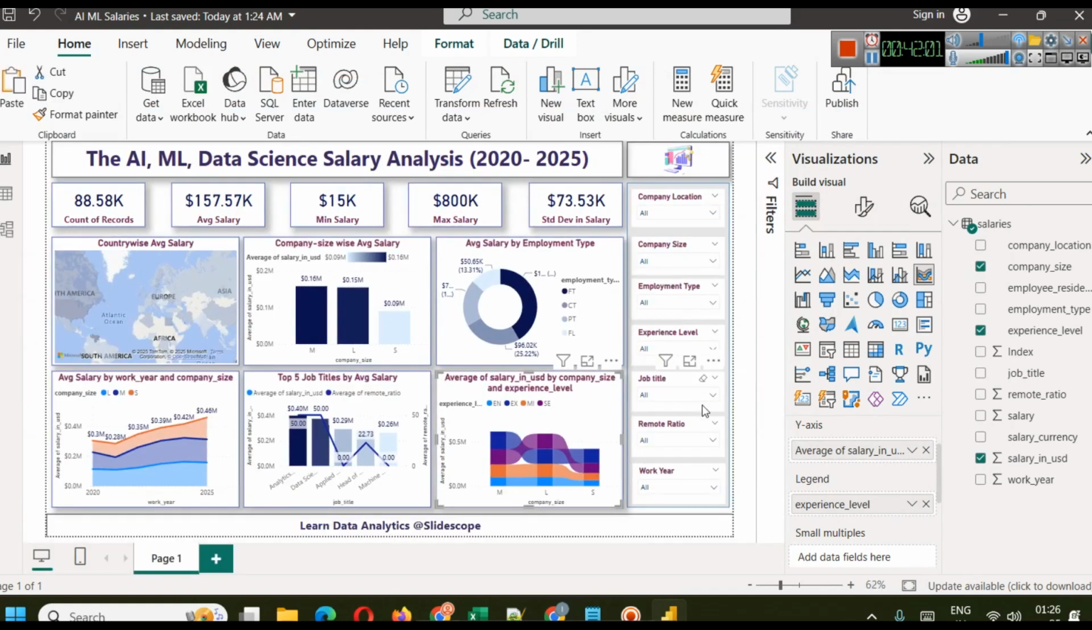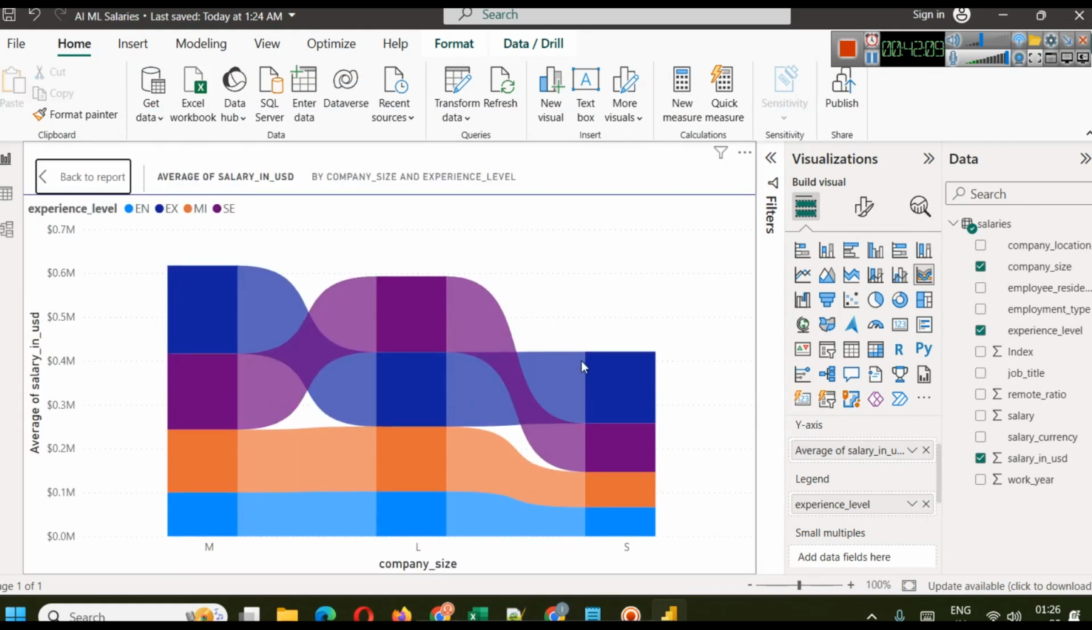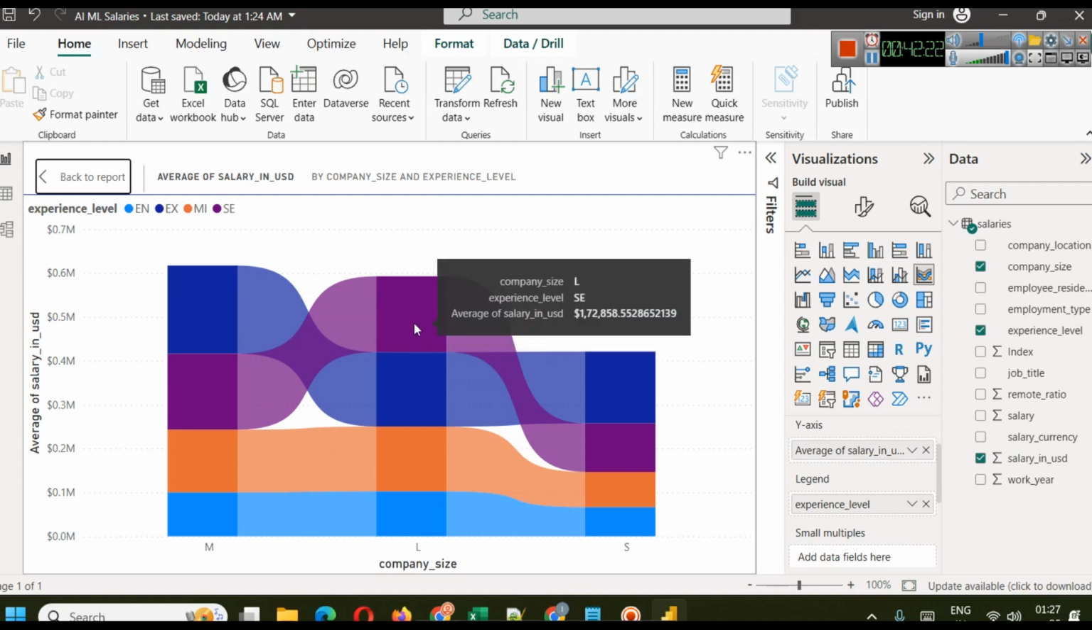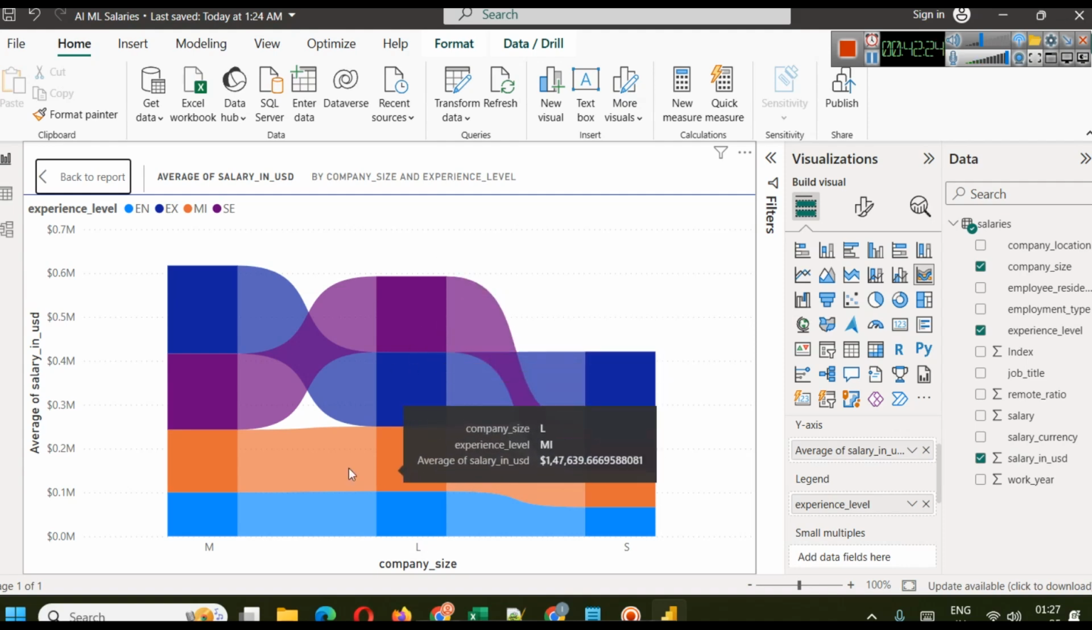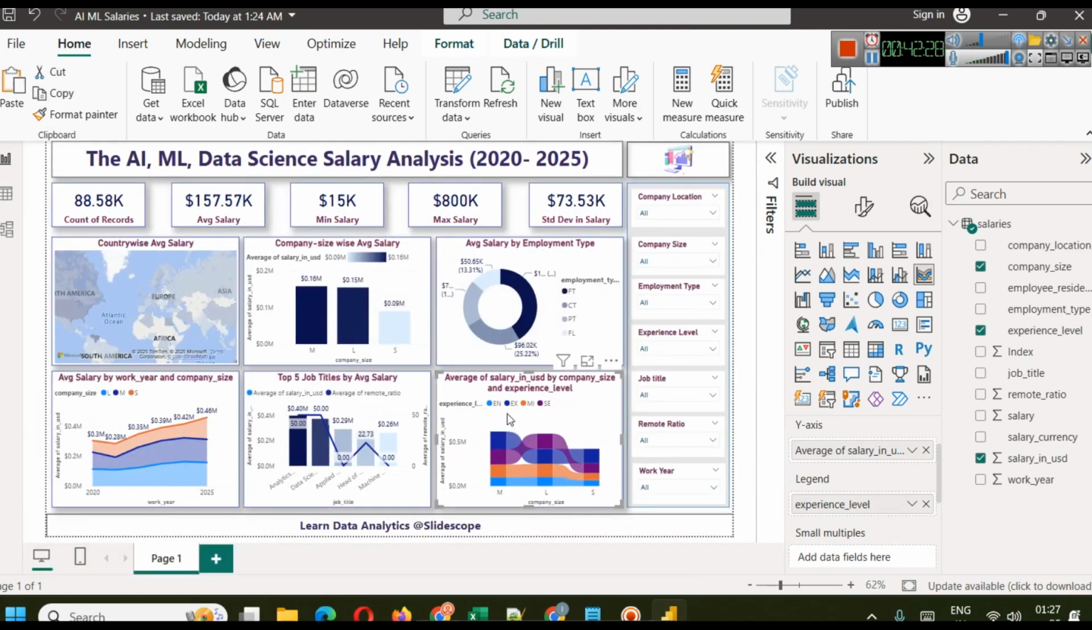What we are seeing here is on the basis of average salary. So average salary for senior executive in a large company is higher, but on the other hand, in other two cases it is in the second rank. So this is the only difference, right? And here you can see experience level EX is on the second rank. For others it is the same. So this is very important, and that's the use of a ribbon chart.